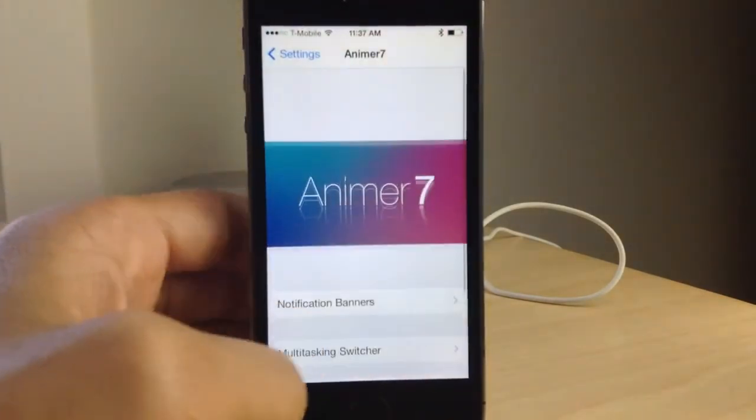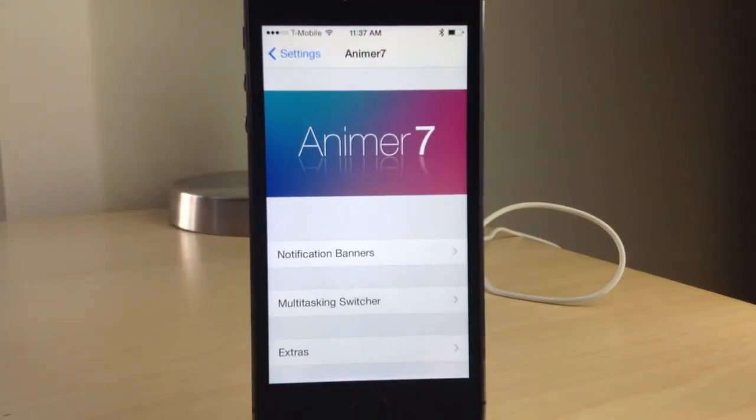So Animer7 will be available on Cydia's BigBoss repo for $1.99. This is an excellent way to add animations to your banner notifications and all that jazz. As you can see, it also works with the app switcher, and you can hide the Control Center sections.